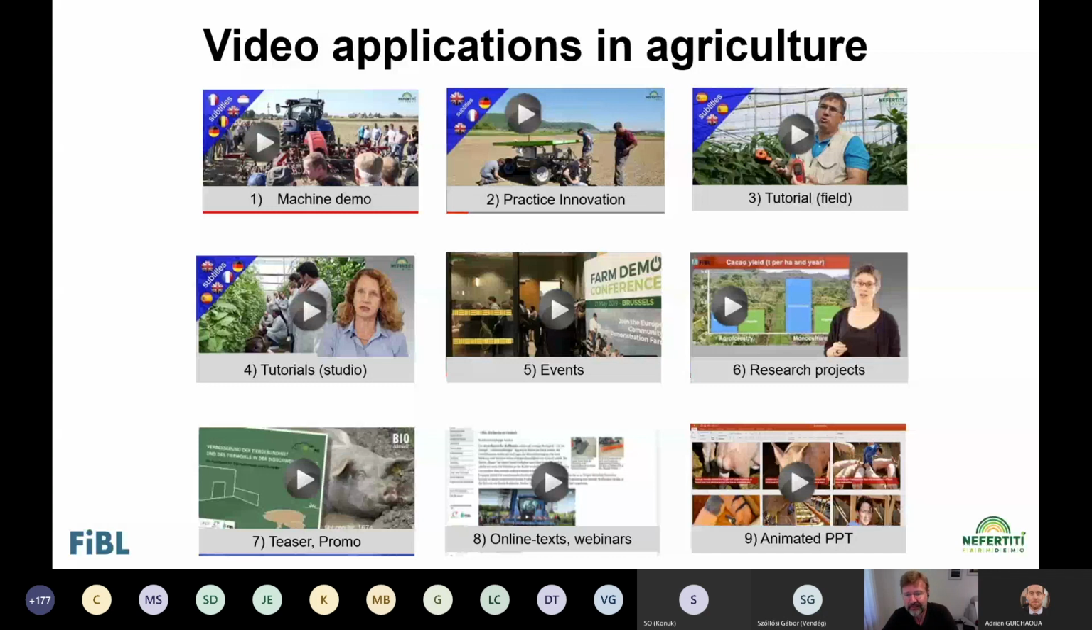Then you can make videos about research projects. I also use the green screen technique for this. For instance, if somebody has published in a very good journal his research, you can bring the highlights of this research in a video. You can make teaser promotional material for publications as well, or if you are a farmer, you can produce promotional videos, what you offer on your farm.